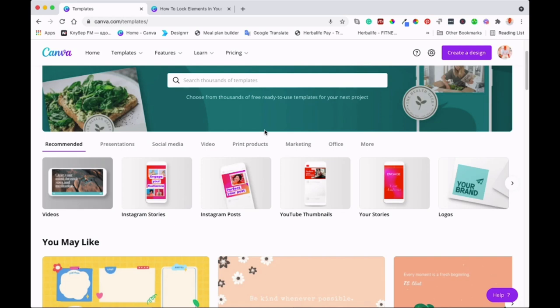In this video, I'm going to show you how you can lock your elements inside your design. So if you're working on Canva and you want to put in different designs and change them in different ways, this will be a good tool for you to use, and I will show you that.